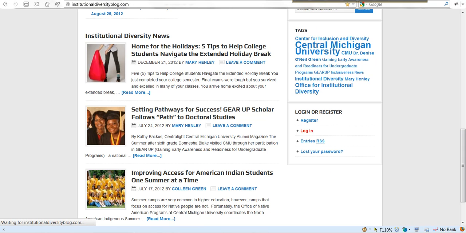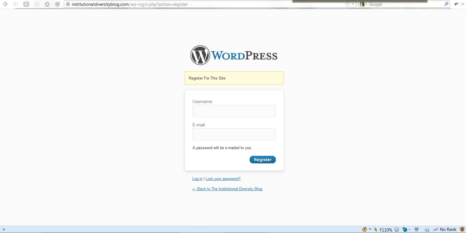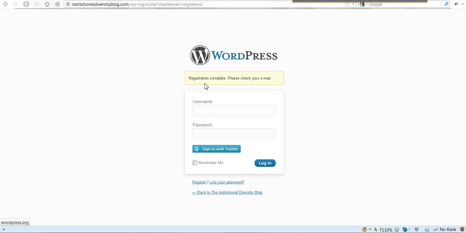After you do that, you'll see this screen that asks you to choose a username and to enter your email address. Choose a username that will be easy to remember, then put in the email address you want to be associated with this account, and click register. After you click register, a notation says that your registration is complete, and it tells you to go and check your email.